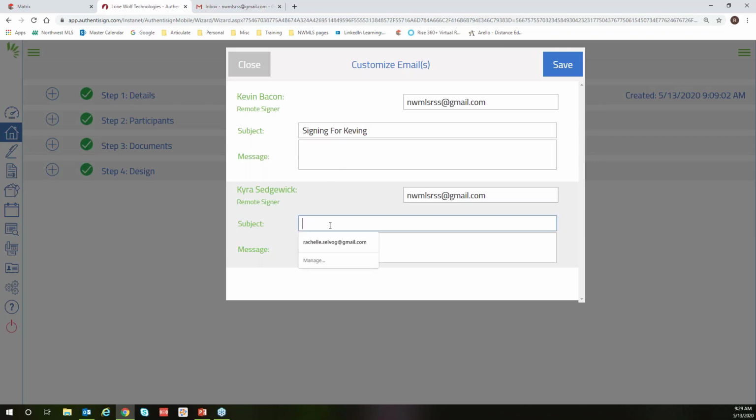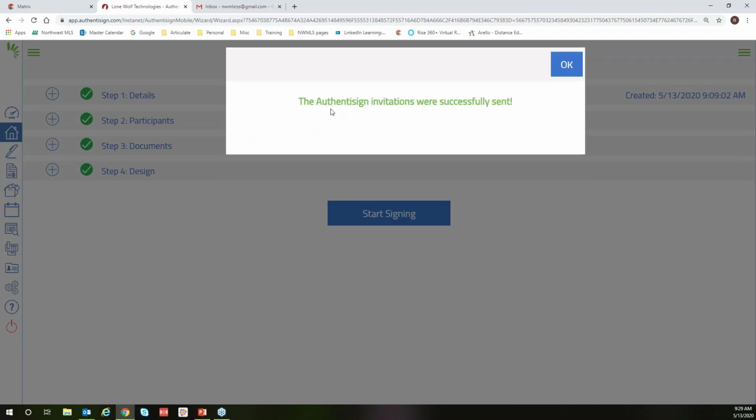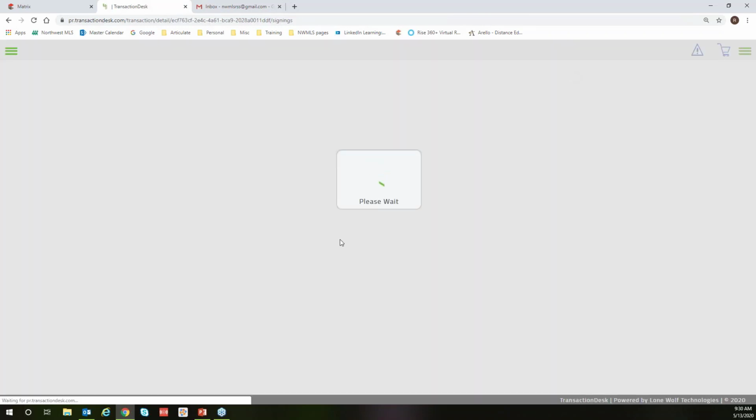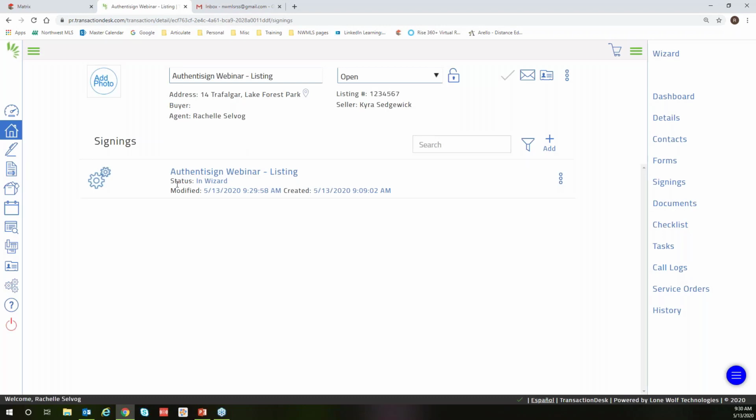And you can add a personal message if you want. And this one we can say signing for Kira. We click save, and then we click send invitations. And you get the notice that the Authentisign invitations were successfully sent, and we click OK. And then you are taken back into Transaction Desk to your signings page.